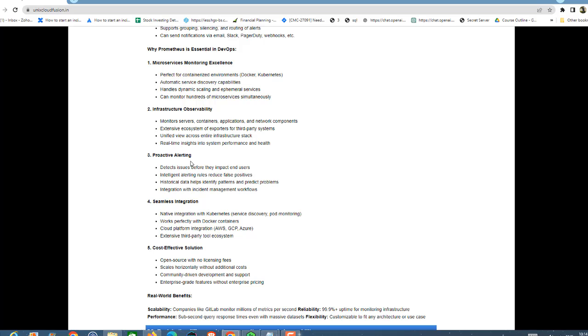And it has flexibility, customizable to fit any architecture or use case. Even if you are running in Kubernetes, it's fine. If you're not running in Kubernetes, Prometheus is an excellent tool. You can implement all the monitoring across your servers, EC2s, or physical servers if you are running in a physical environment. So it's a one-fit solution for all your infrastructure monitoring requirements. That's why you need to learn Prometheus and focus heavily on it.